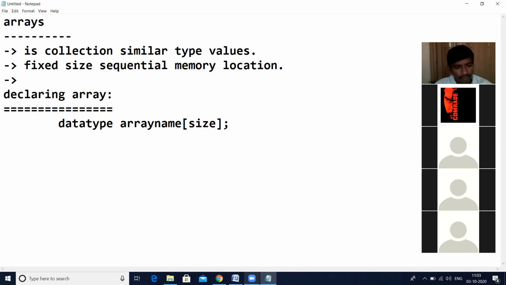Okay, in this way. For example, if you want to store student names, then we can declare an array. Otherwise, if you want to store student roll numbers, then we can write int roll number, and the size I am giving is 20. That means this array can hold 20 student roll numbers, all integer values, similar type. If it is the name, all are character type values. Okay, now like that we can declare a variable.